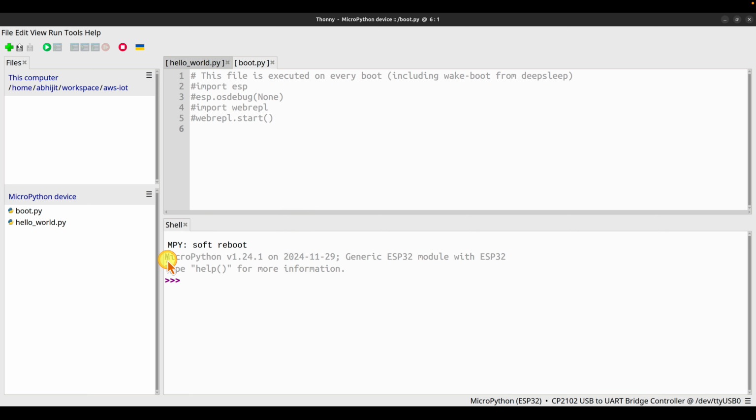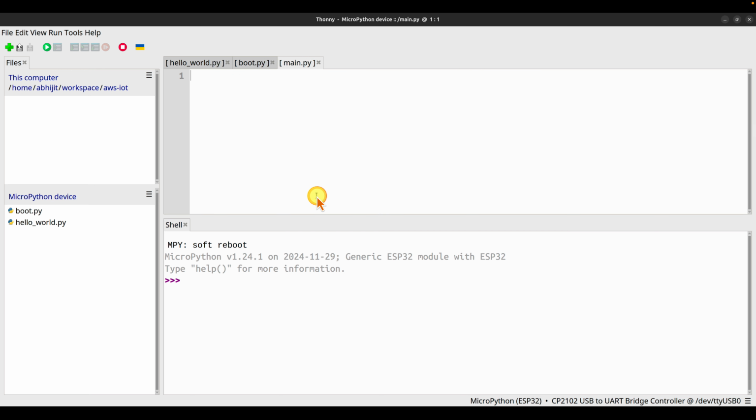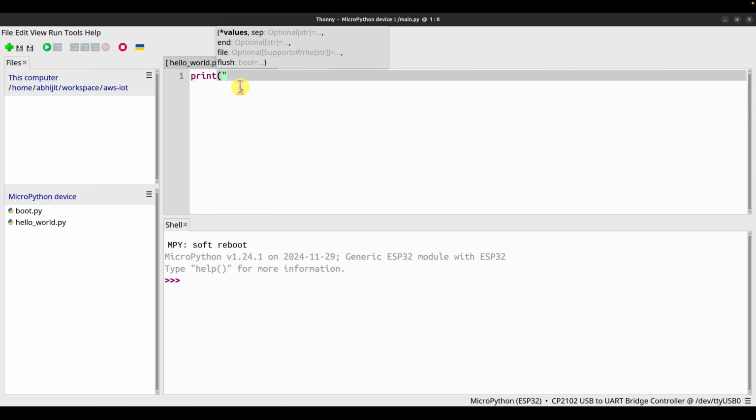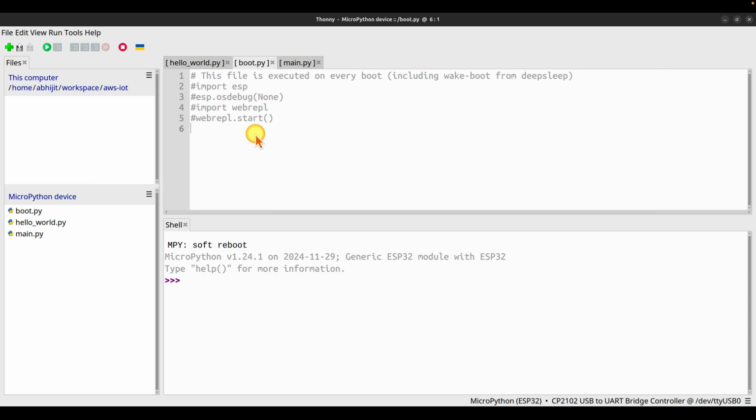Create a new file named main.py. Whatever we write within this main.py will get executed once boot.py execution is finished. To confirm, let's write one print statement. Print main is called, save, and you see it's uploaded here. Let's copy this and go back to boot.py and add this line. Boot.py is called. Save, it's uploaded.